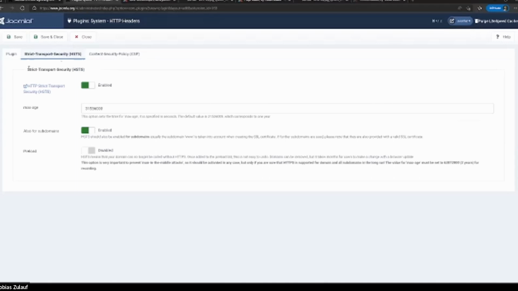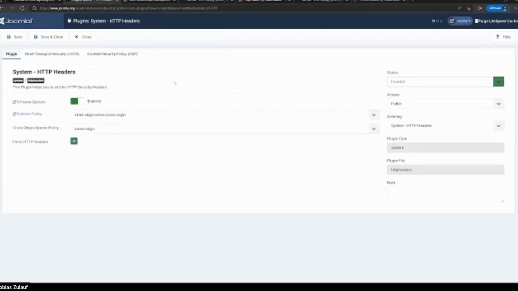And also, you don't need to know the syntax directly, because it could theoretically change. You just have to click enable and also include subdomains, for example, and Joomla takes care of generating the correct header. You have to understand what's happening, but you don't have to remember how to code it up correctly. Correct.